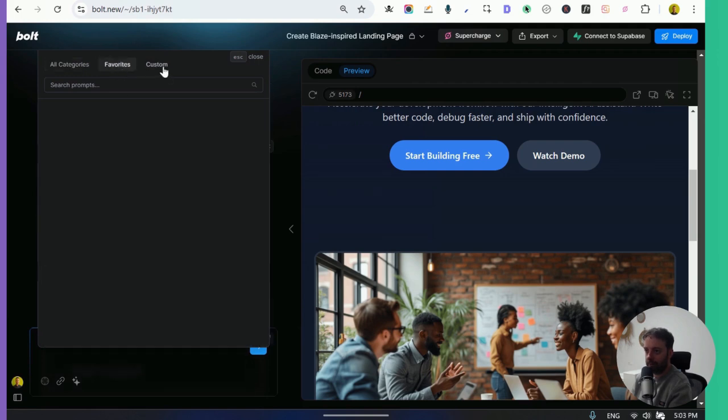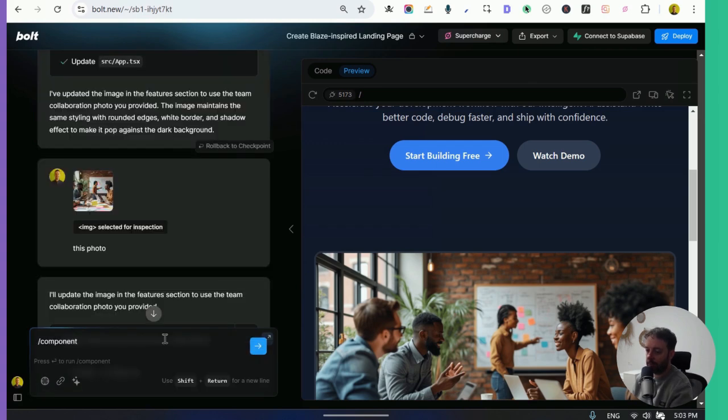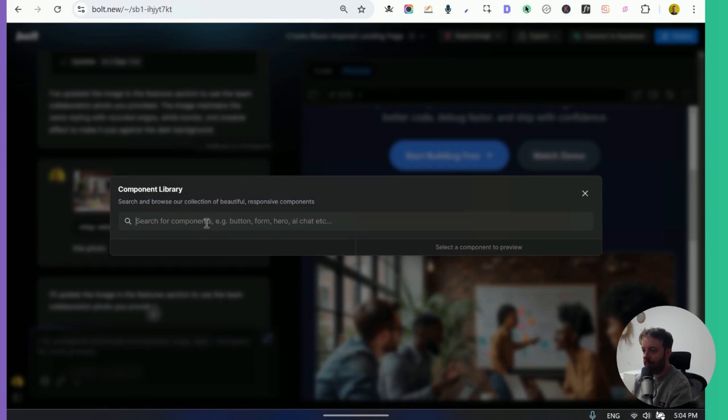You can also favorite these and add custom ones, which saves you a ton of time by just adding your own custom prompt. You can also type in slash component and press enter. Now this comes up and you have this search for components.